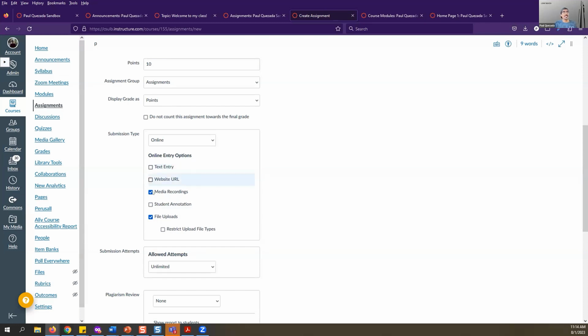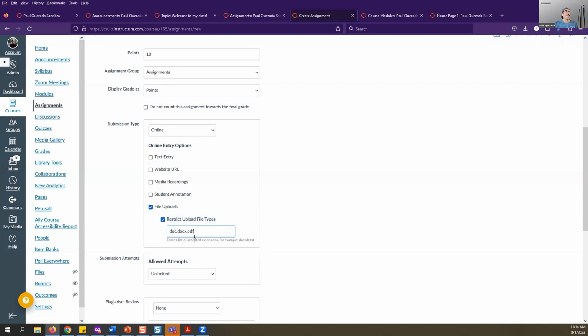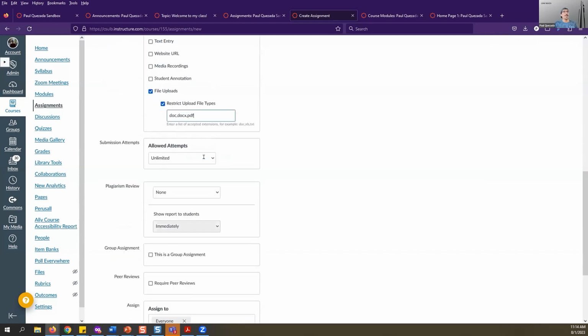Or if you only want to see, again, a file upload, you leave file upload and then restrict the file type. So this way, this assignment only accepts DOC, DOCX, and PDF. Again, making it clear that this is the only acceptable format for this assignment. And there are a couple of other options. So this with respect to attempts, and there's even plagiarism review.